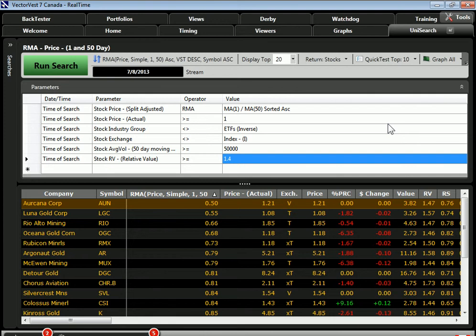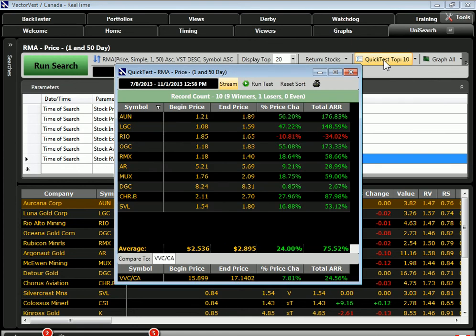The best way to analyze performance just on a quick basis is with quick test. So let's see how these top 10 stocks with the most oversold conditions in the database that have tremendous upside potential, let's see how they performed over the next several weeks. If we click on quick test at the top, we'll do the top 10. And all the way up to 11.1, they're up 24% or 75% a year.